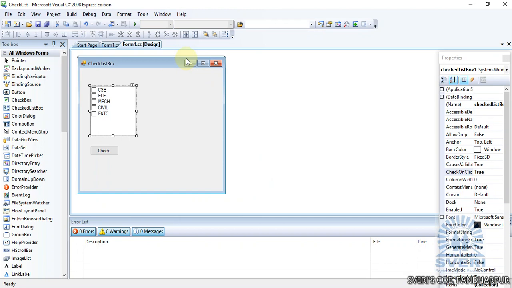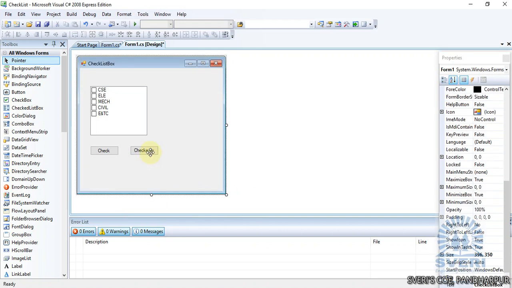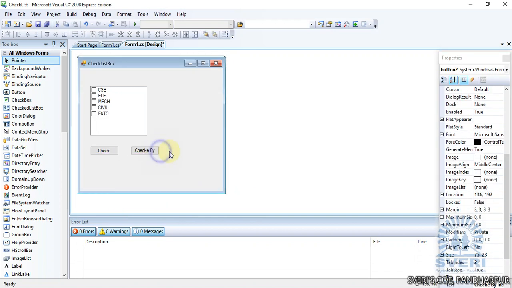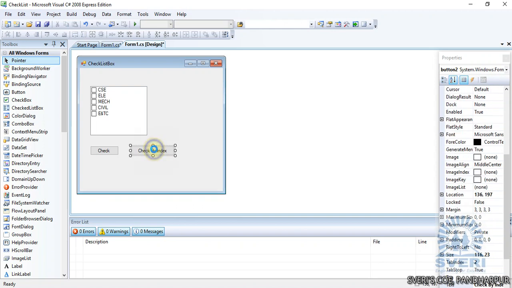Now we can access the value through the indices also, because it will consider this complete list as an array of strings, and we can access those elements using the array indices also. So for this, we'll add one more button. We will change the text as Check by Index. Okay, so we'll double click on it.